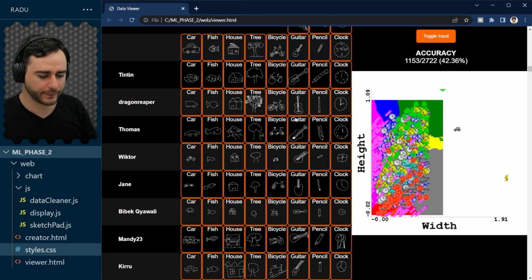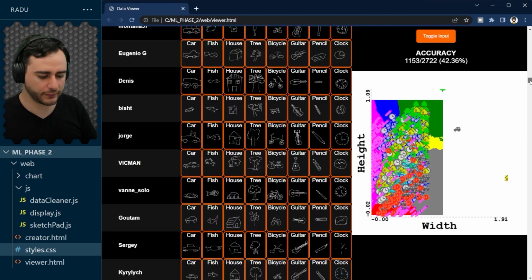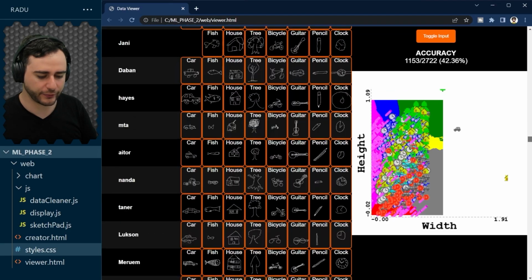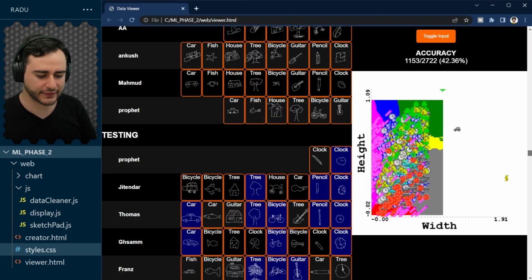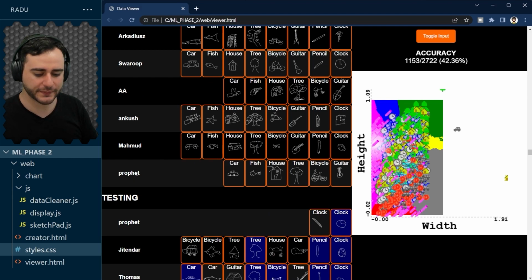One more thing is that when we go here at our halfway point where the testing starts, you will notice Prophet here has his data split in two. Some of it will be the training data, and some of it is used for testing. That's just fine. It's where the midpoint happened to be.